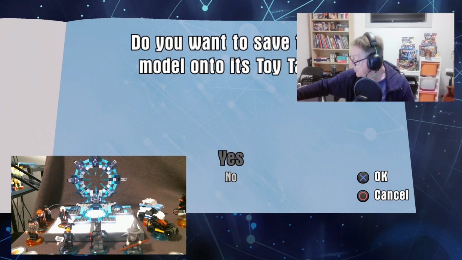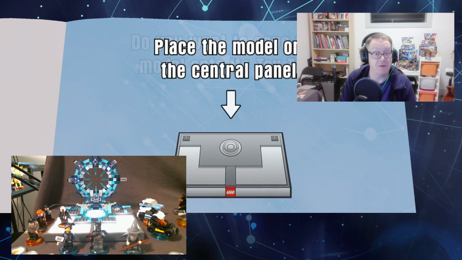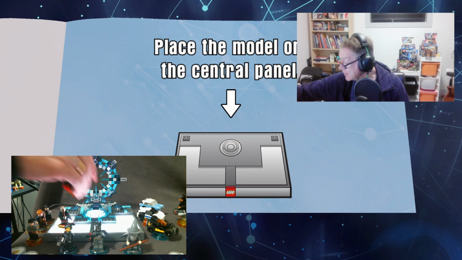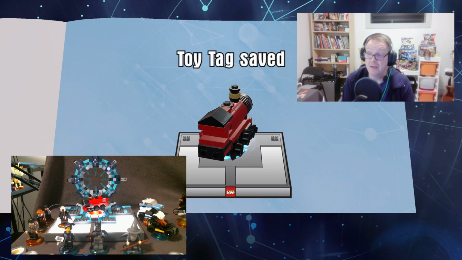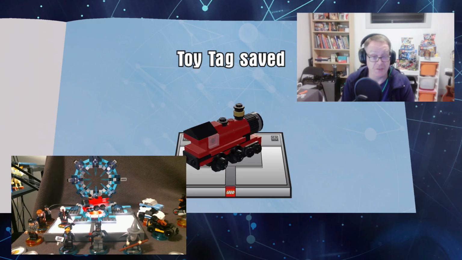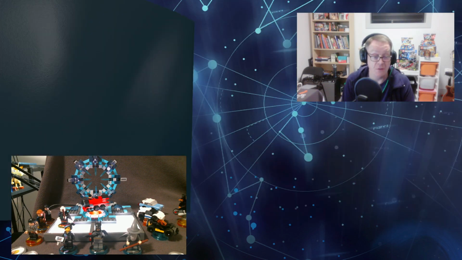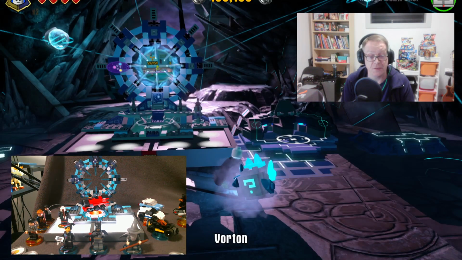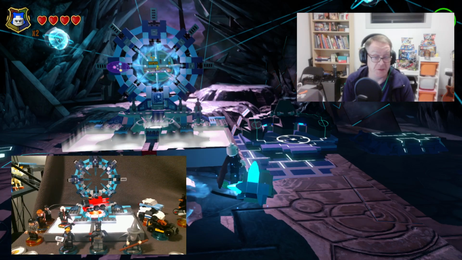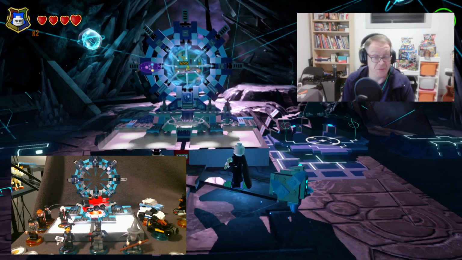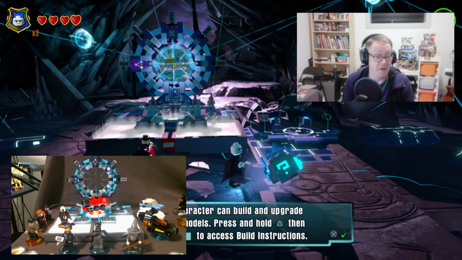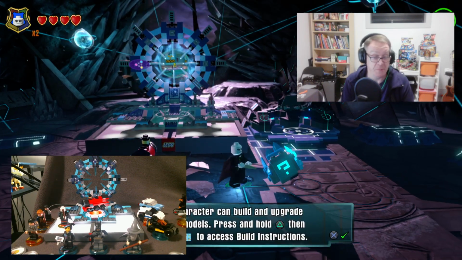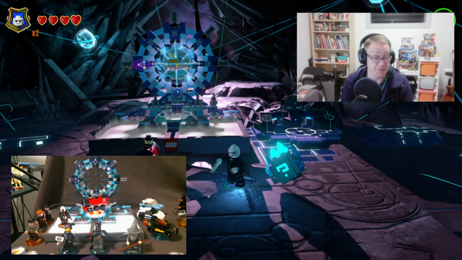So I haven't upgraded the Hogwarts Express at all. I'm just going to put it on the central panel there. And it's writing to the toy tag. So now when you change a vehicle or upgrade it, it gets written back to the toy tag so the game knows that it's been changed or upgraded. So these are not the standard figures that you start off with. This character can build and upgrade unique models.